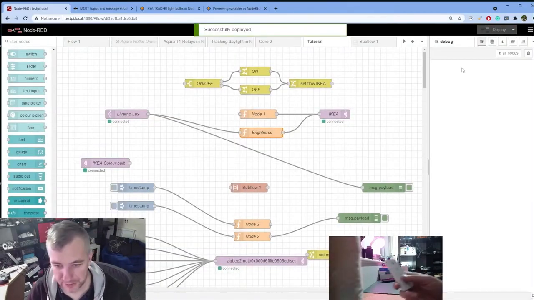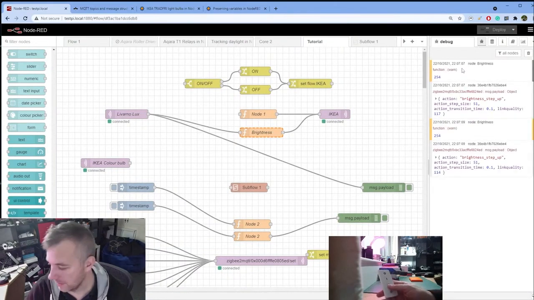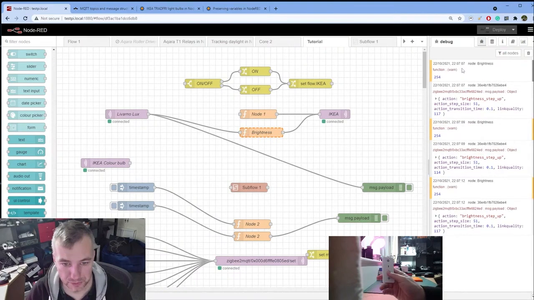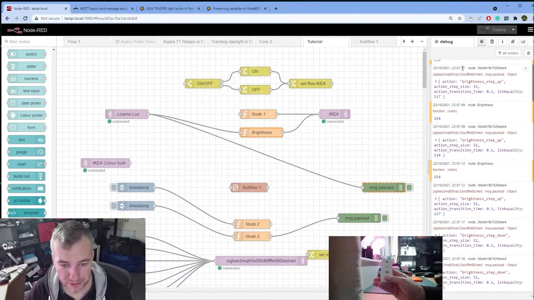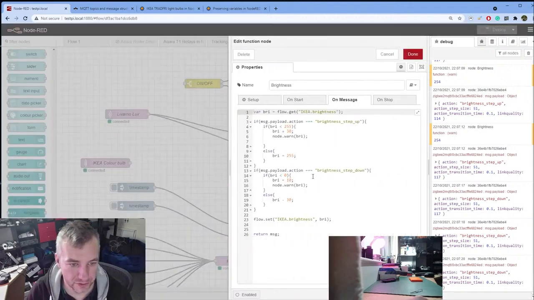So let's give it a go. Okay, so the brightness is not going to go any further than that. It stays at 254. Is it going down? It's not going down. So let's investigate why the value is not going down. It's not triggering this. So let's have a look.